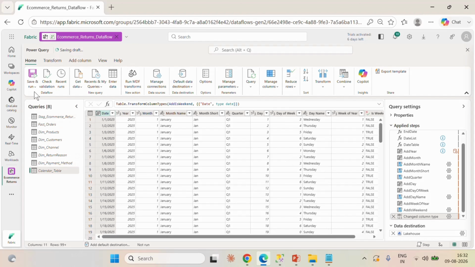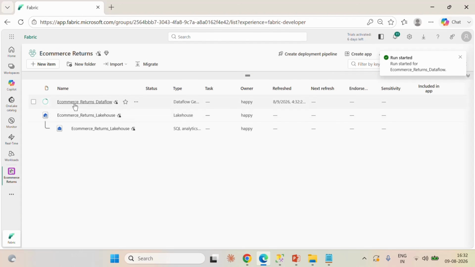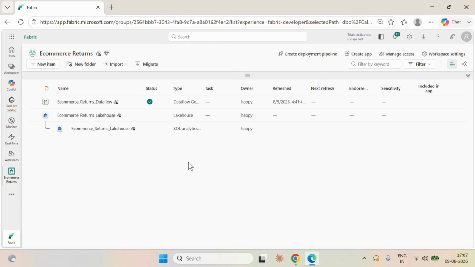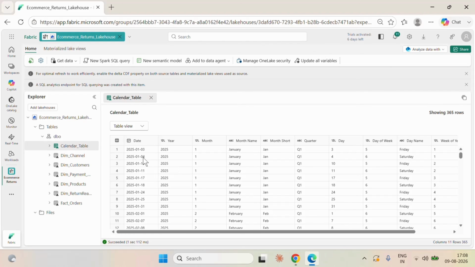So now let me save, close and run it, and let's wait until it publishes. You can see the run has started, and it will take some time and it will load all the tables into our lakehouse. So let's wait. So now you can see our dataflow has been completed successfully. The run has succeeded. Now let me quickly go to our lakehouse and check whether we got all the tables or not. So in our lakehouse we got all the tables. You can see all of these tables are here.